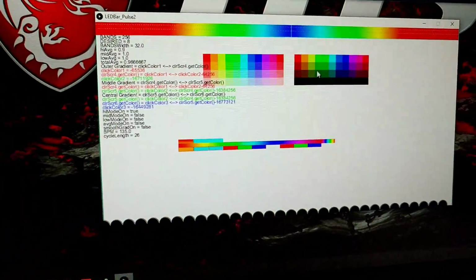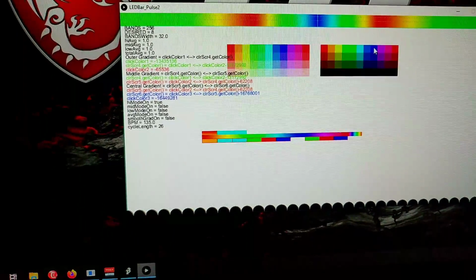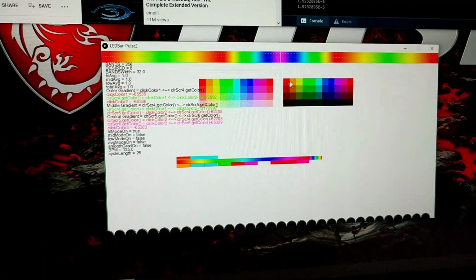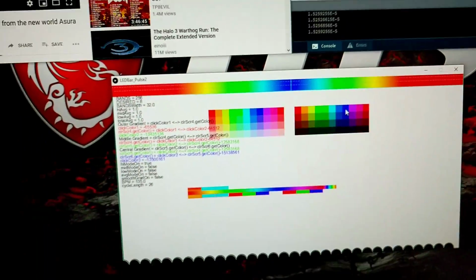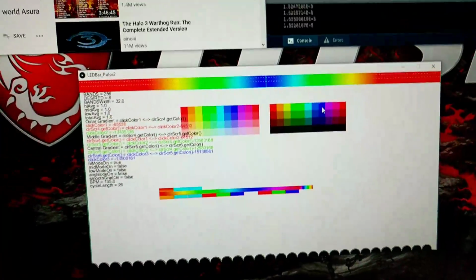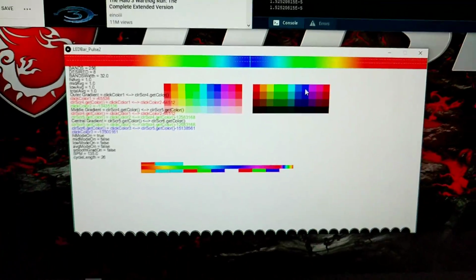So, like before, I could go green for the outside, red for the middle, and let's go magenta for the center, as you see. But now, notice how they stay there always. I've now made a smooth gradient mode, which actually allows one to flow into the next, and then flow into the next appropriately.